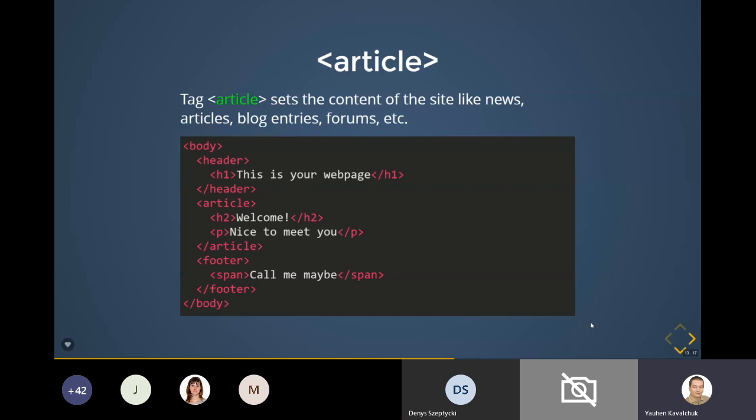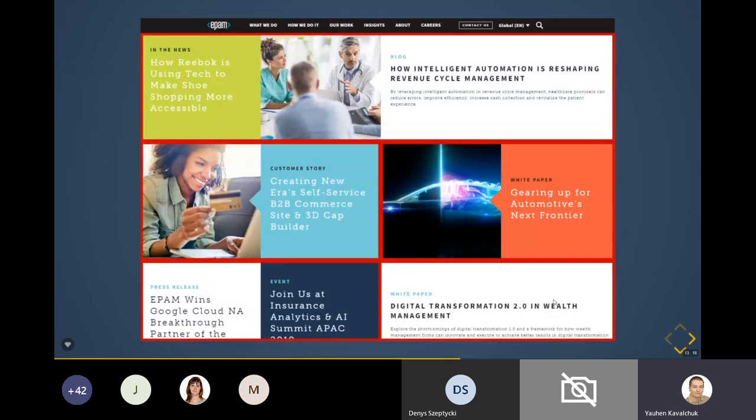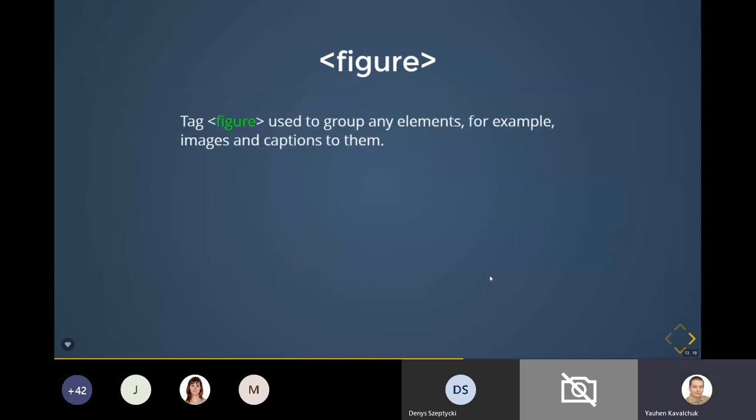And article. Article is just a wrapper for content like news, an article, a block of text. And here we can find it. So it's one big article, because here we have a heading, here we have an image, but the arrow shows that this information is still connected with this image and this heading. Here we have 2 other articles and another. Figure.